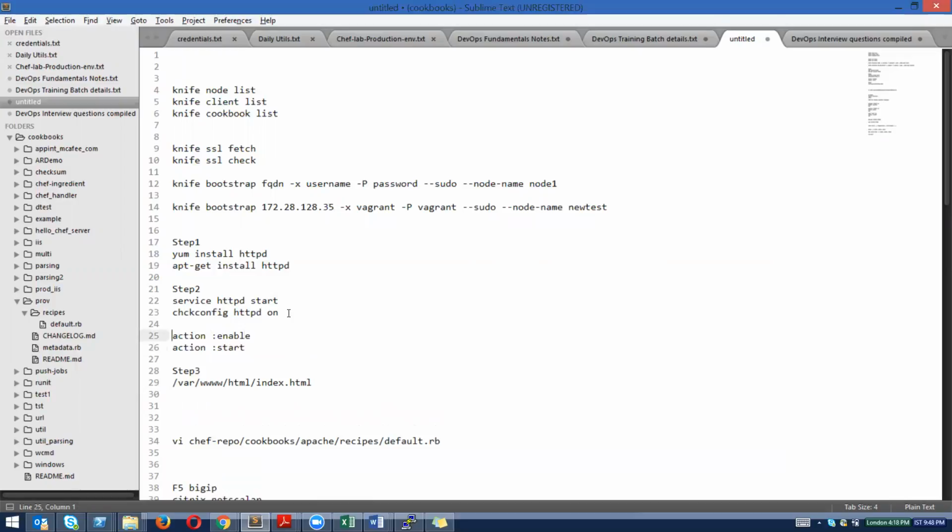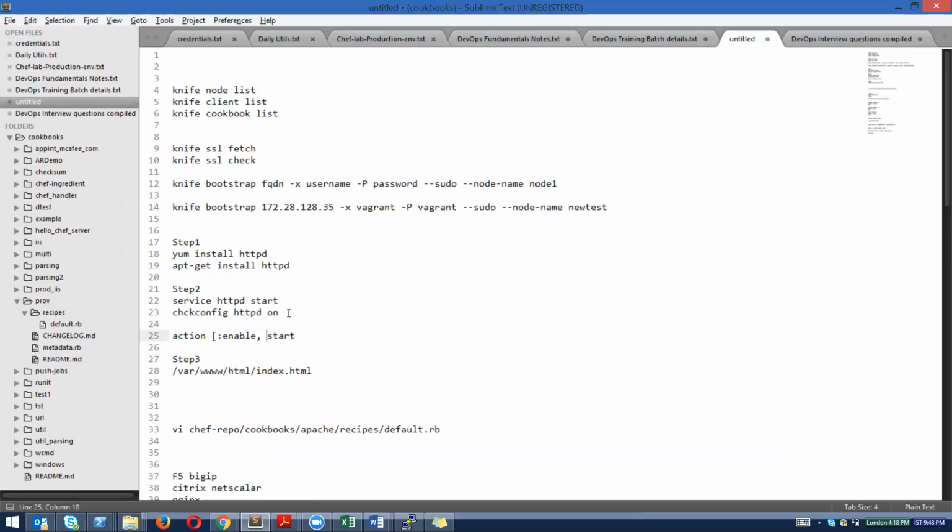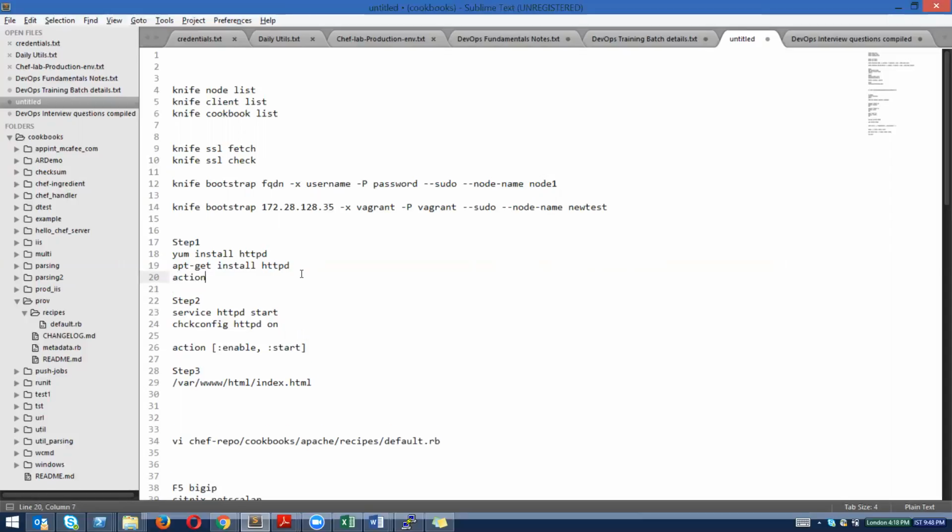Or what we can do, we can use it like this, comma, and action start and close, right? As you can see, this can be done. So this is one of the actions. Similarly, for installing, we are using action :install. We can also use, instead of install, suppose we want to uninstall. I think for this, the name is remove. If you want to upgrade, we could have given upgrade like that.